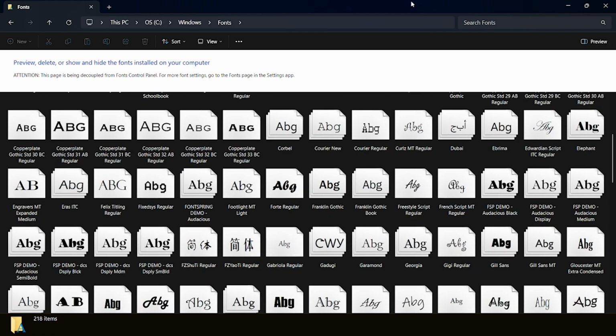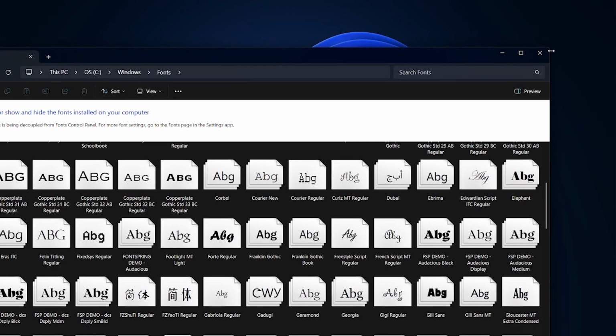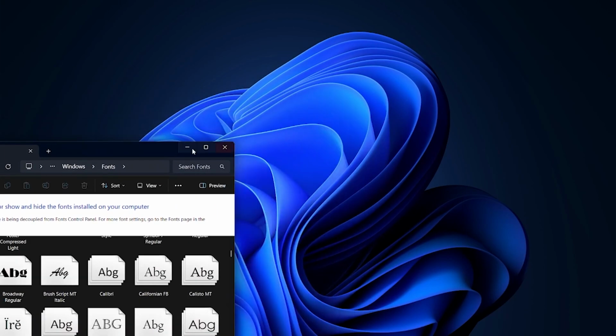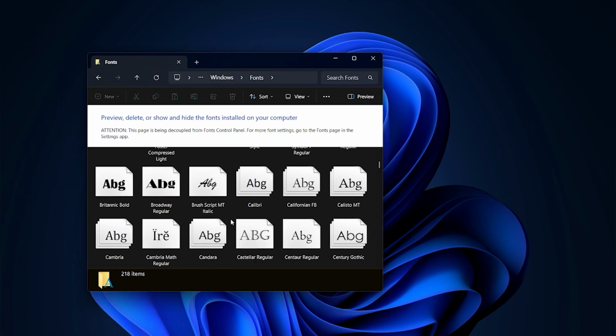Now simply drag and drop the font you want to install directly into this folder. For example, if I drag and drop from some other window to this particular folder, the fonts will automatically be installed. They don't need to be manually installed on my system. So by this method you can easily install fonts just by dragging them into a specific folder.